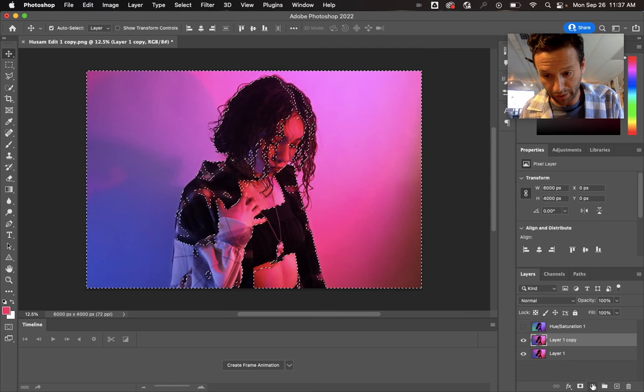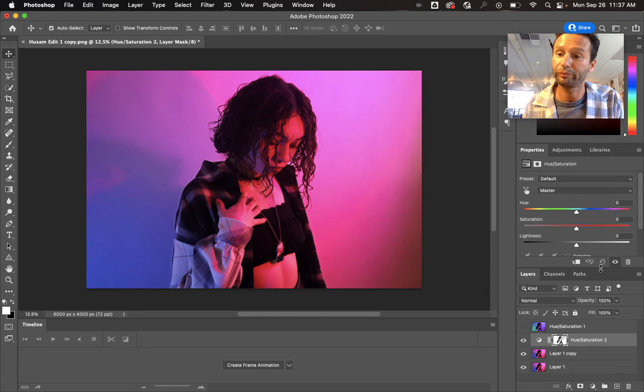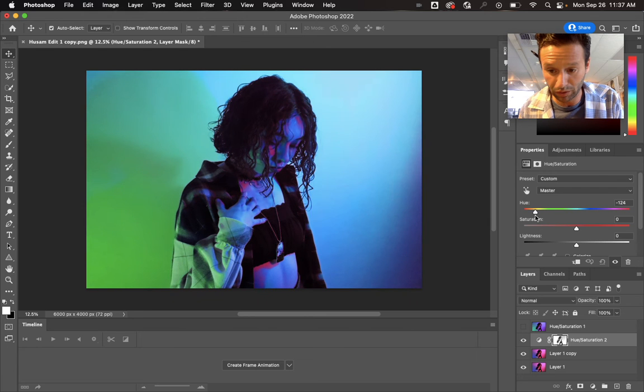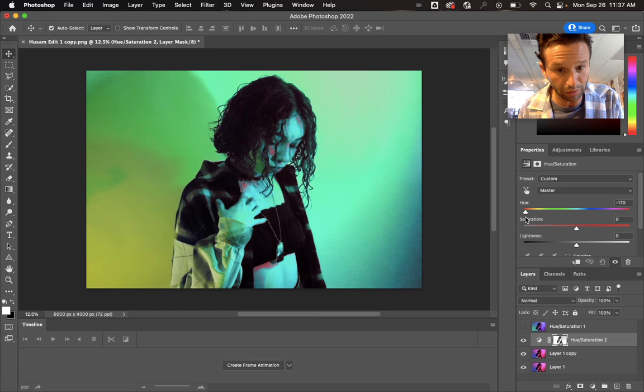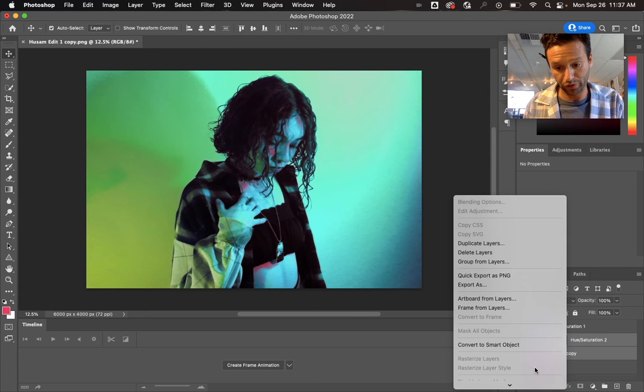Then I'm going to make a copy again. Oh, sorry, I already made my copy. Now I'm going to click down here and click hue and saturation. I'm going to change my hue again. I'm going to go all the way over here, kind of a green color. That's pretty cool. Okay, now I'm going to select these two, merge those again.